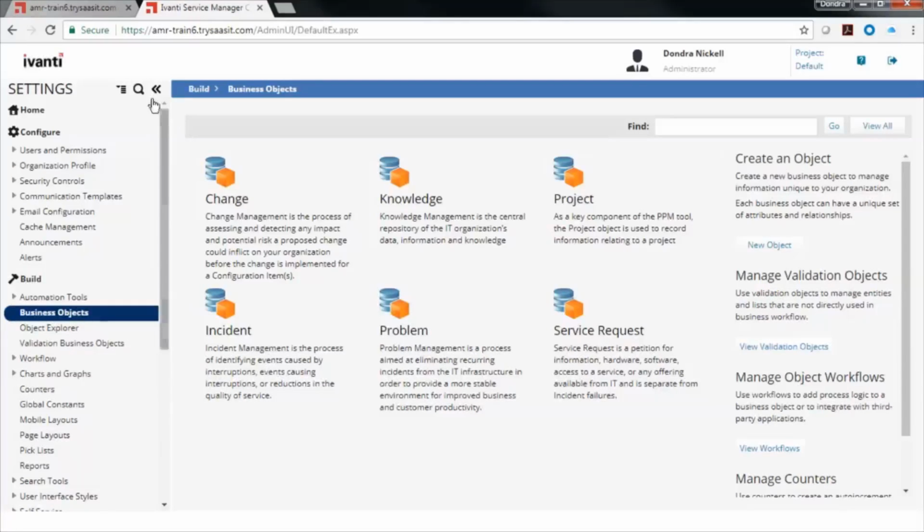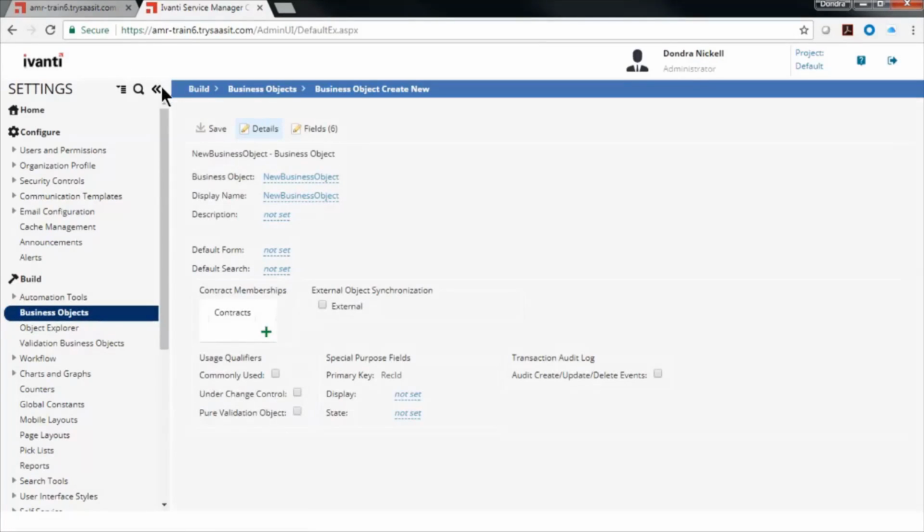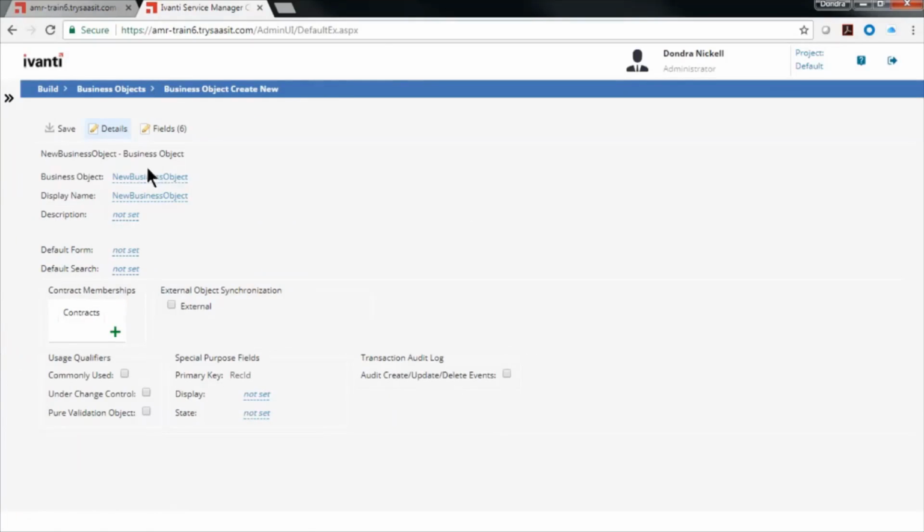All right, so what I would do is I'm going to come over here to create an object, and I would choose New Object. All right, what we're going to do is we're going to build a standalone business object. You'll see these group and extensions in classes later on, but for this one we're going to do a standalone business object. Okay, I'm going to collapse this just so I have more room. And my business object name is going to be Ivanti Towers Reservations.